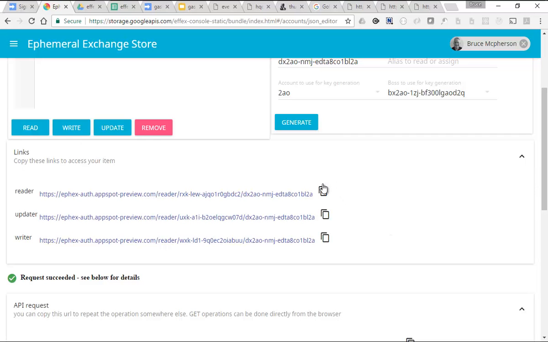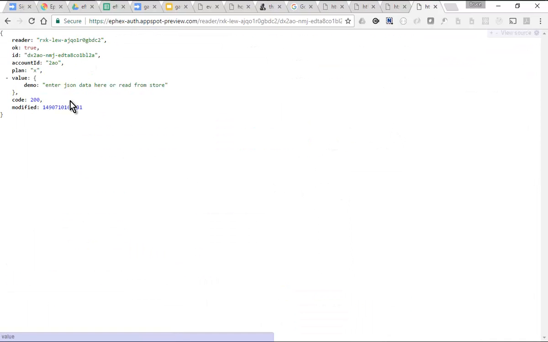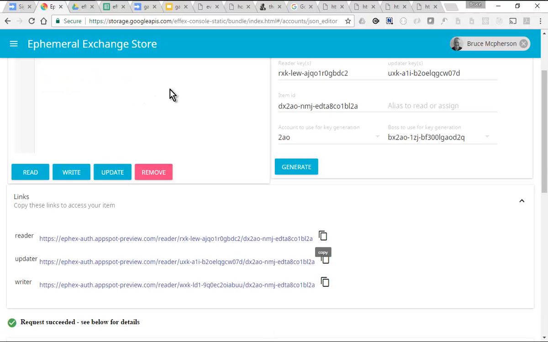So if I were to take this reader link and stick it in the browser, then that allows me to access my data directly from the store. Now typically you'd be using that kind of link from your app. So let's get back here.